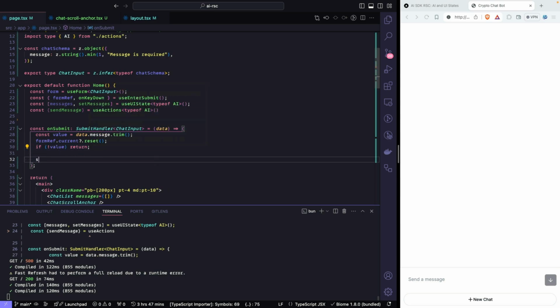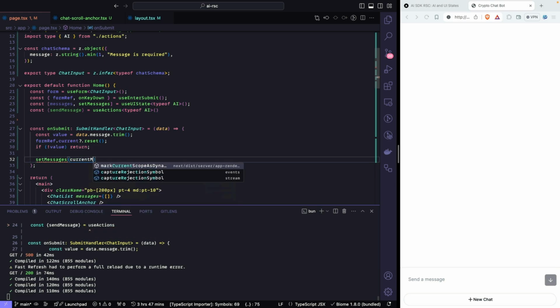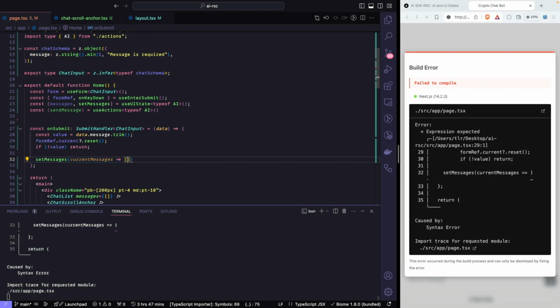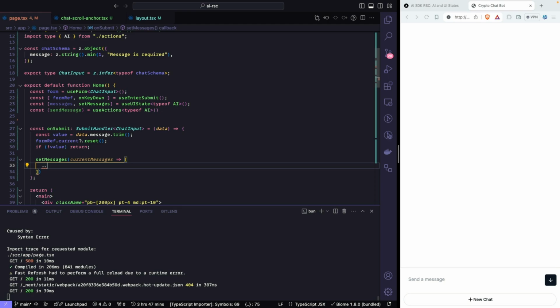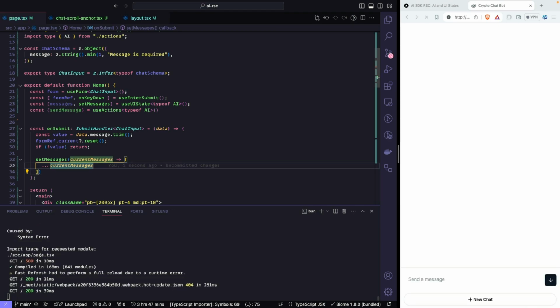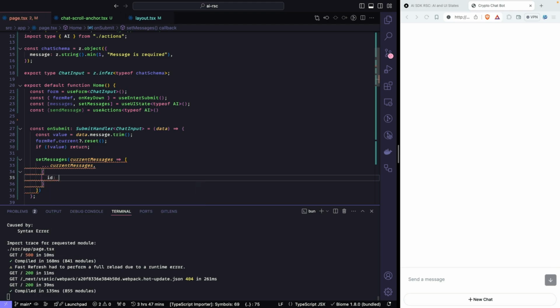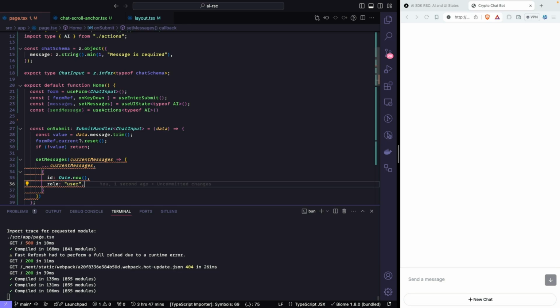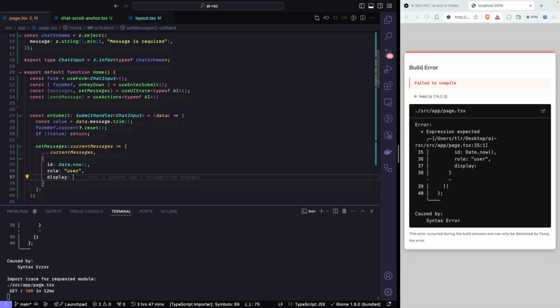So we've got our action and we've got our messages. Now what we want to do is set messages to current messages, so what's currently in the state, and then we want to return an array of a spread of current messages, and then the new message, which is going to be id. We can give that a Date.now, which is a number, give that a role of user because it's the user message that is being sent, and we're going to display a component, and we need to actually build that component.